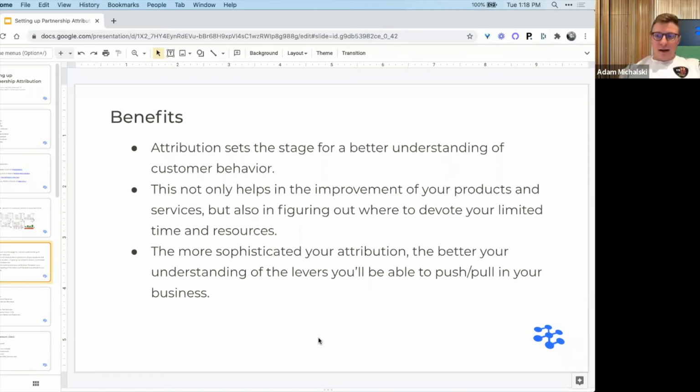Any questions here on the high level overview or just the benefits of attribution? I know this is like the 101, but I just want to make sure we check the box here.